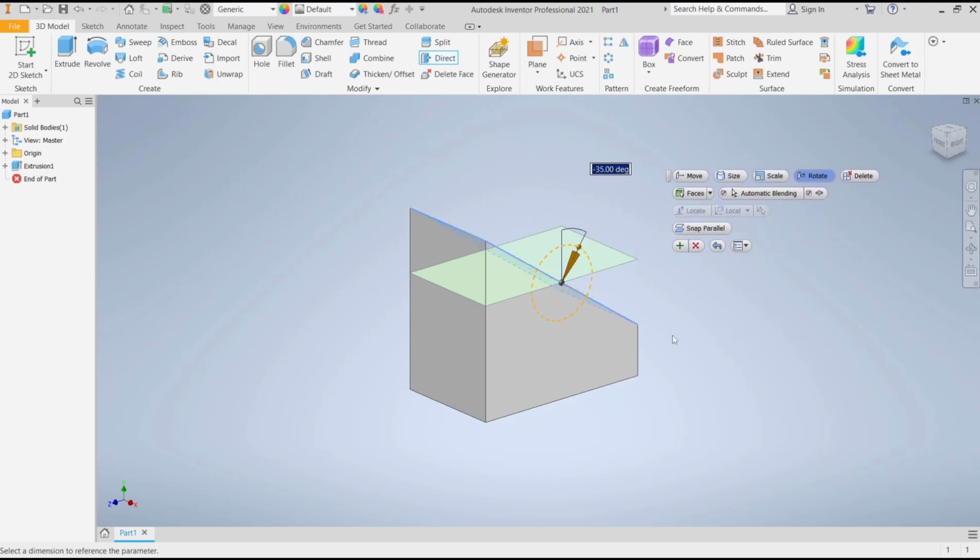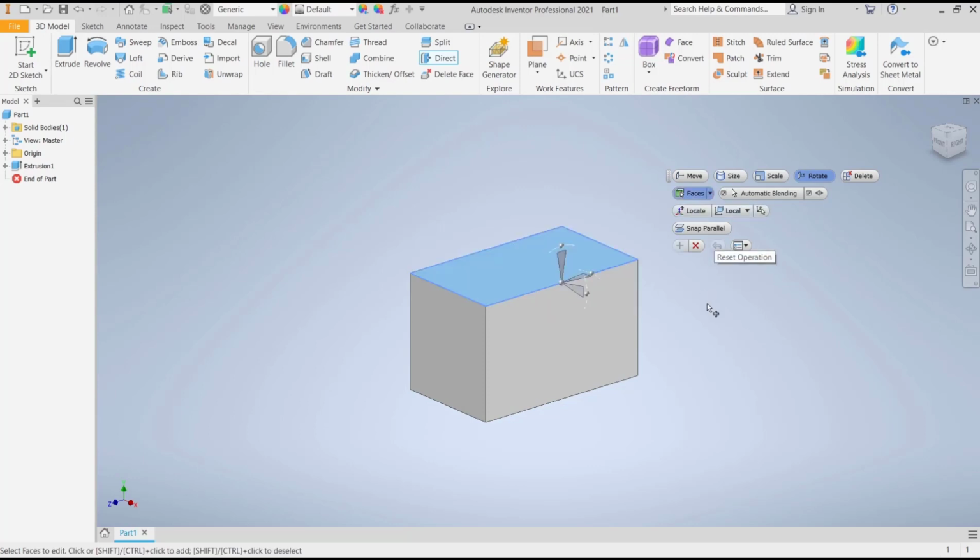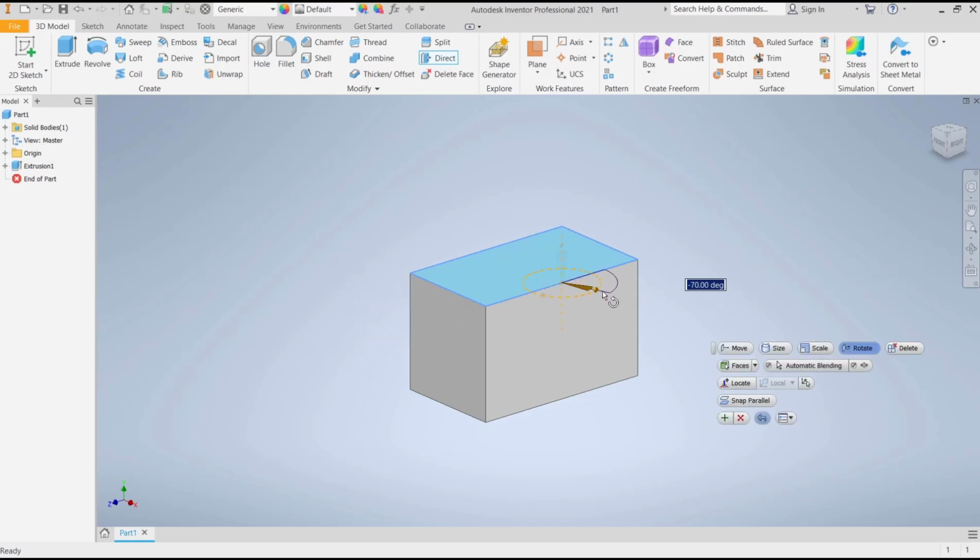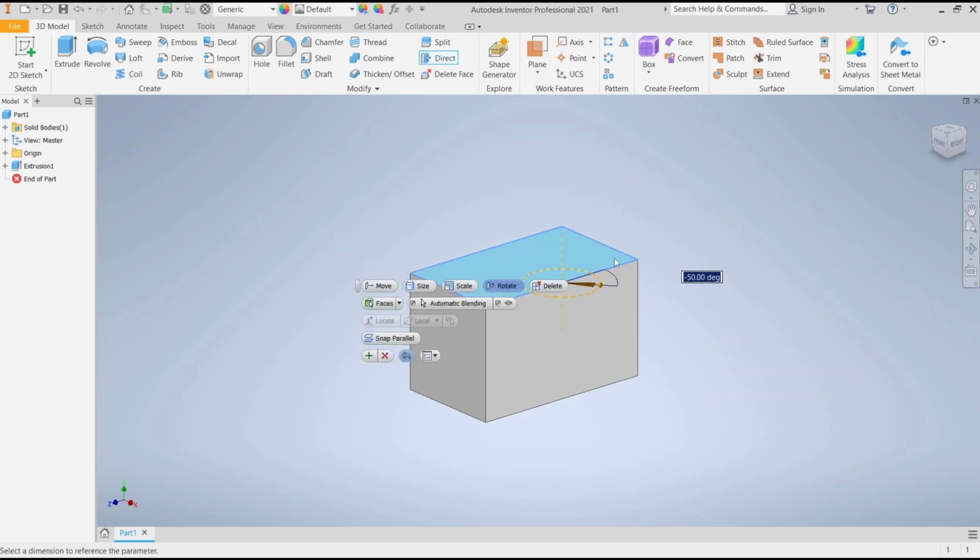And if you are done, you can press Enter. And if you want to cancel, you can click at this icon. I will rotate again with this option. It will not work because we set it on the top face, and you can click here to cancel again.